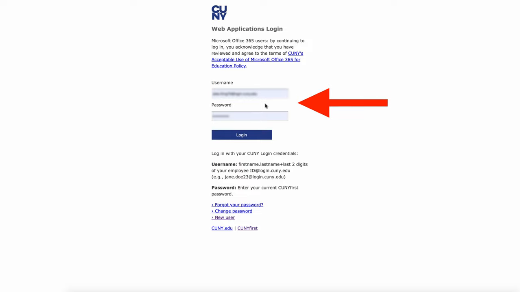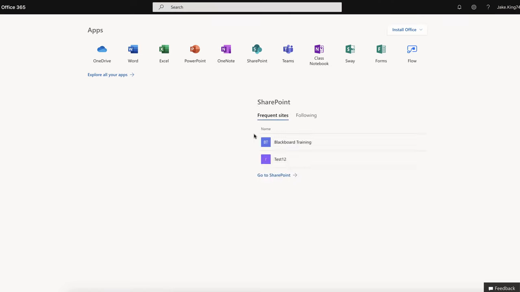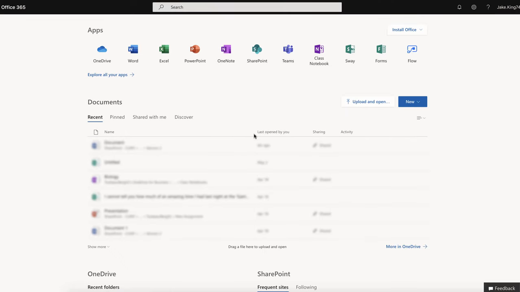Your username and password is the same as your CUNY First login. Once you have typed both in, click on the Login button. You have successfully logged into Office 365 and are free to explore the applications.